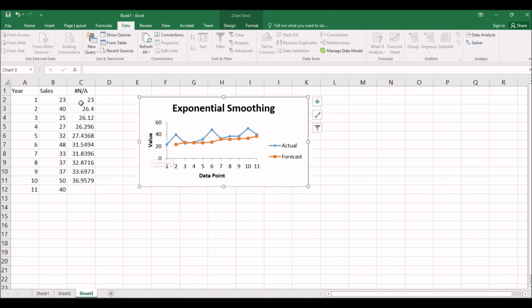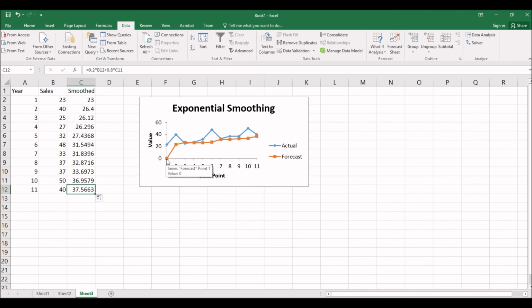Here we can first change this to smooth. Okay, and then from here, we need to copy this formula one cell down to obtain the smooth value for period or year 11. Then here, we also need some adjustment, okay? You see, the first value used is 0.